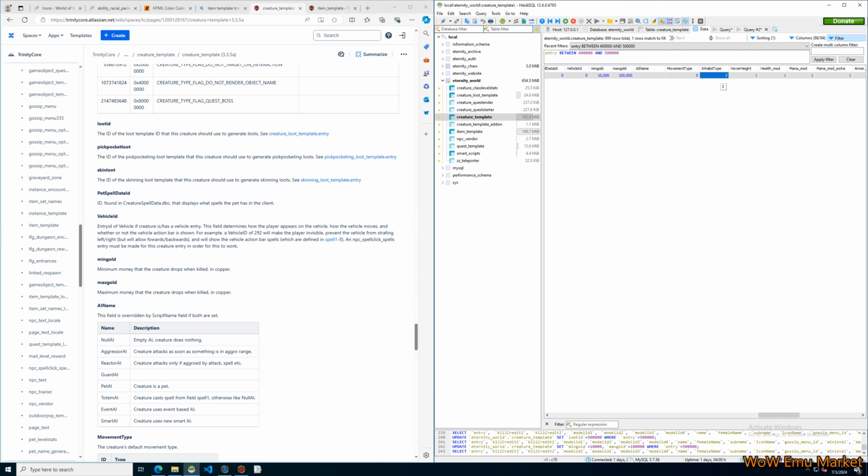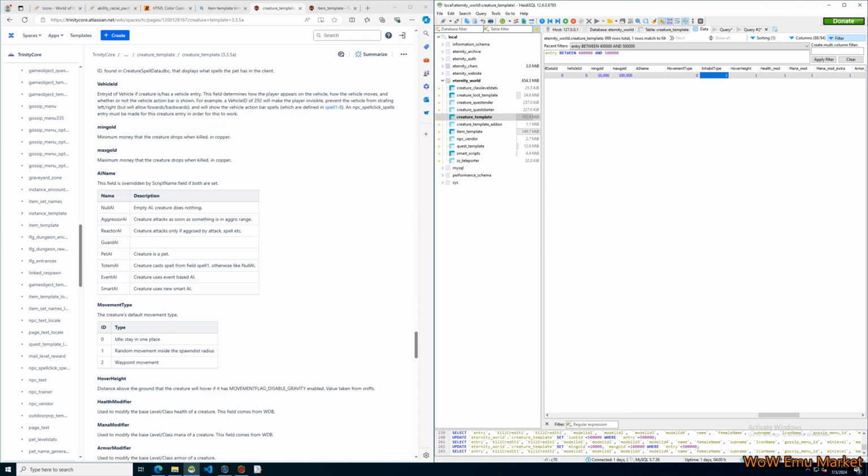The inhabit type is like land, water, air. Again, you can look at other creatures for examples of this, or just change the value yourself and see how it works out for you. Movement type, as you can see here, idle is stay in one place. 1 is random movement inside the spawn distance radius, which is spawn dist in the creature table. And 2 is waypoint movement.